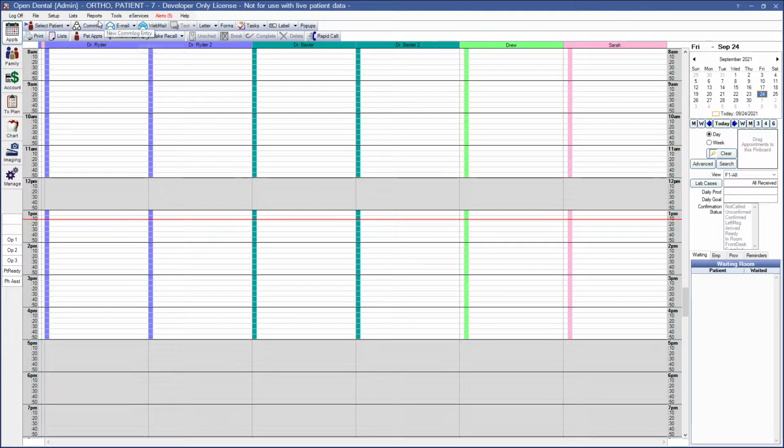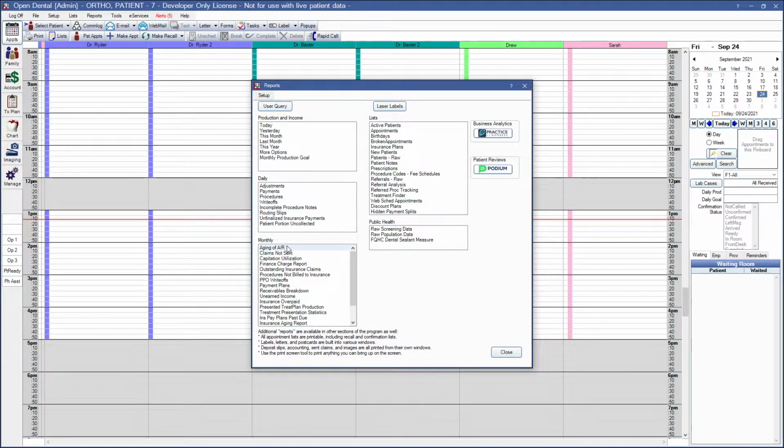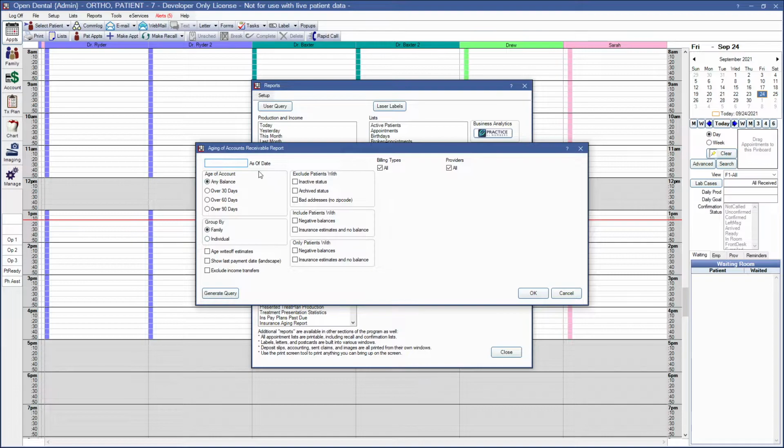So let's go ahead and take a look at that Aging of AR report. It's available here under Reports, Standard, and then it's the first report under the monthly section. Here it should default the as of date to today's date, but you can also type in any date that you want. So we will just go ahead and type in today's date.